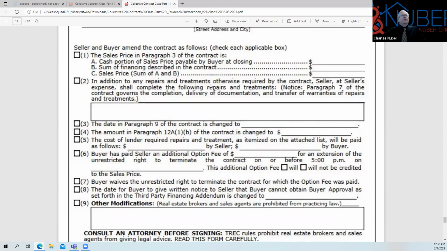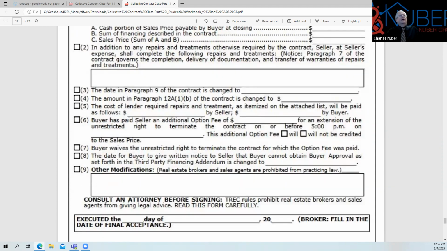In addition to any repairs and treatments otherwise required by the contract, seller at seller's expense shall, and we only got 4 minutes left, complete the following repairs and treatments. Notice paragraph 7 of the contract governs the completion, delivery, and documentation of the transfer of warranties of repairs to the treatments. The date, the paragraph 9 in the contract, so closing date would be changed.